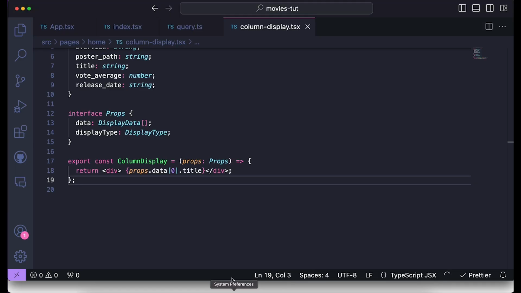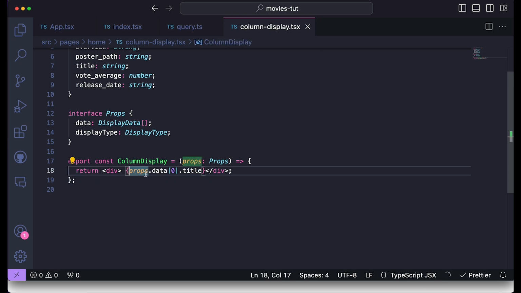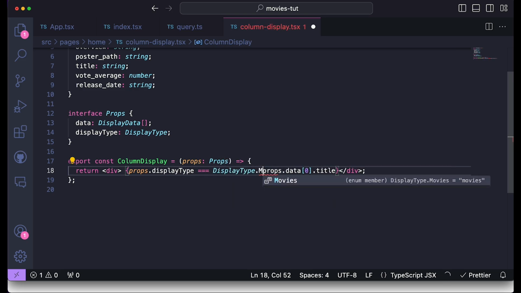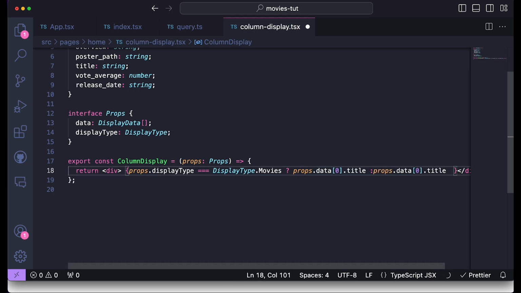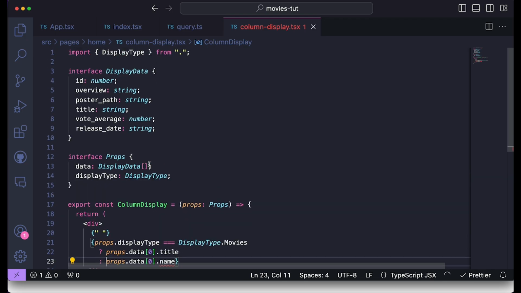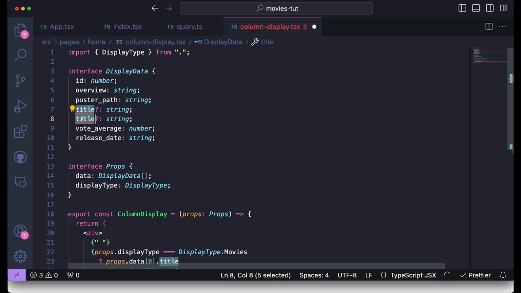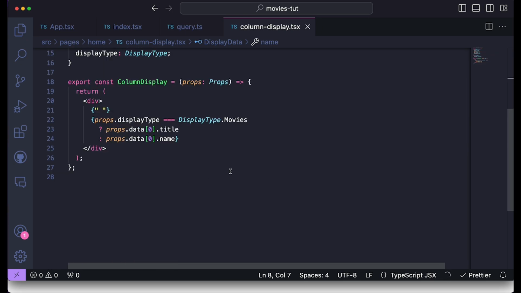So in order to actually differentiate that, we could do something like, if the props.displayType is equal to DisplayType.Movies, then we'll display this. But if it's not, we'll display props.data.name, something like this. Now it's going to give us an error, obviously, because we said that it has to have a title, but we actually put a question mark on title, and we'll put the name option over here and also put a question mark on name. So both of them will work.